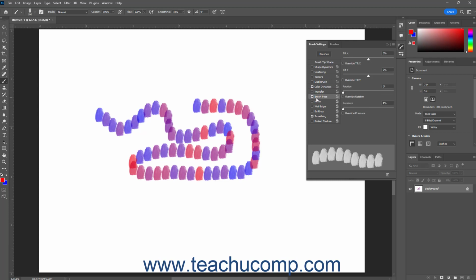To override the x-axis tilt of the pen or stylus, check the Override Tilt X checkbox. If checked, to then set the x-axis tilt to apply instead, use the Tilt X slider or enter a percentage into its adjacent field. To override the y-axis tilt of the pen or stylus, check the Override Tilt Y checkbox.